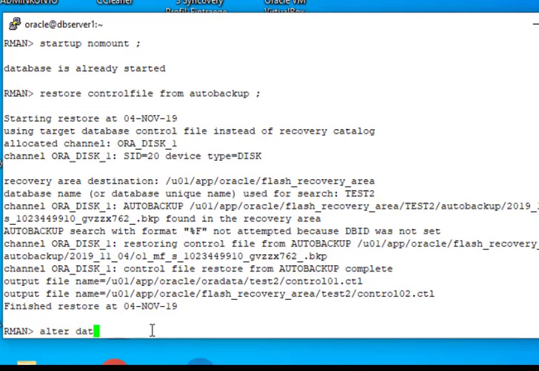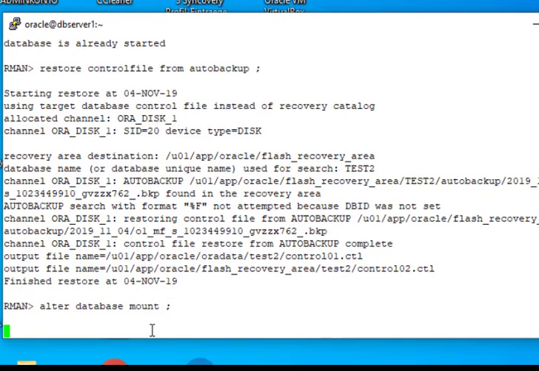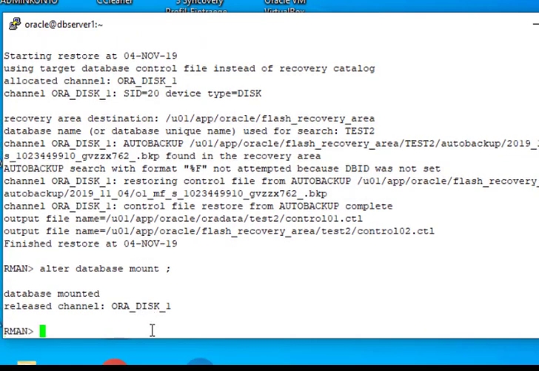alter database mount, because our control file is available. So database mounted. Now we have to restore our database. Restore database.